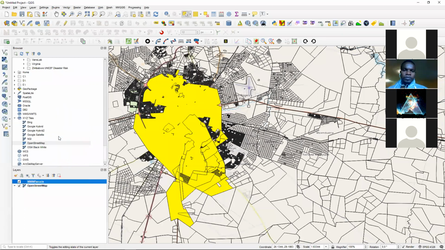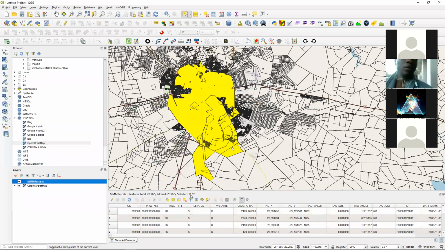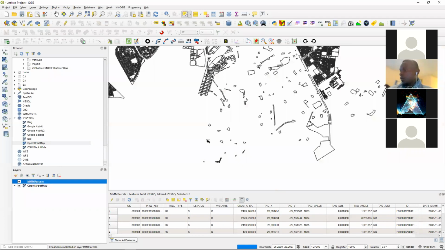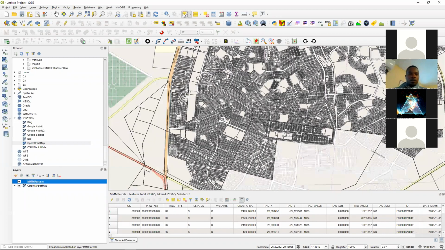So I'm just going to open my attribute table, and see, I've selected 31,000, so that is not correct. So I'm just going to deselect using this button here, and then I'm going to move in so that I don't have to select so many. Use my selection button again. So select a few there.